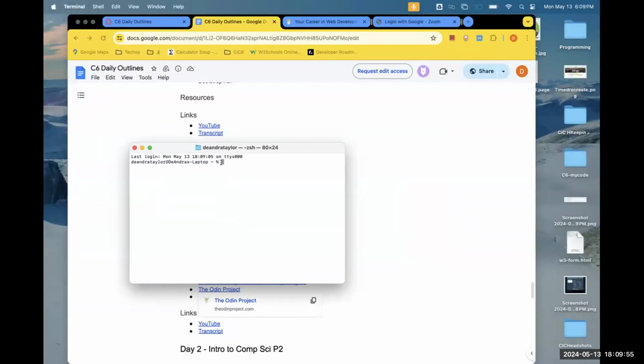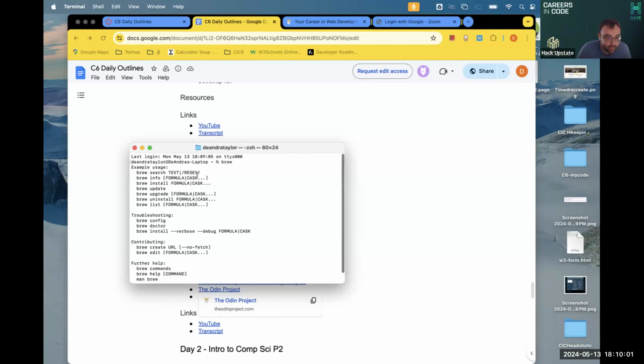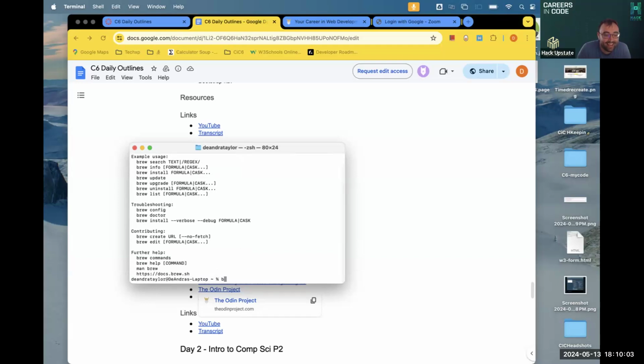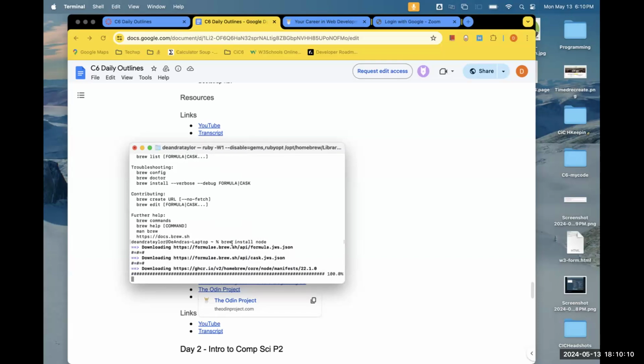So I did all of those previous steps, and I did type brew at one point, and it worked. But then when I did brew install node, it said no command found. Oh, now it'll work. Okay.